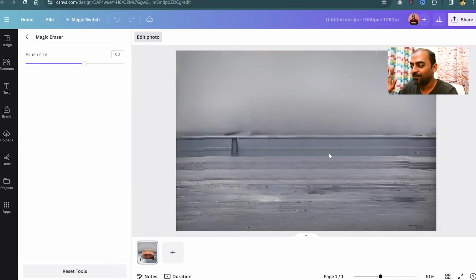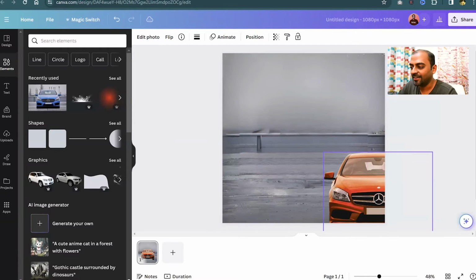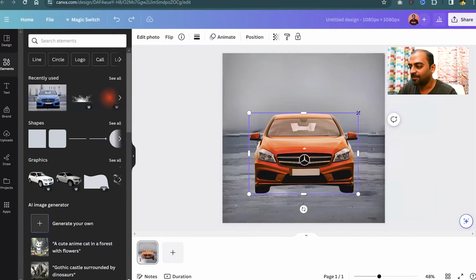So you can imagine how the photo was earlier and what we have done. Very nice. So let me go back. Yeah. So now this is very clean. Okay. Very clean photo.